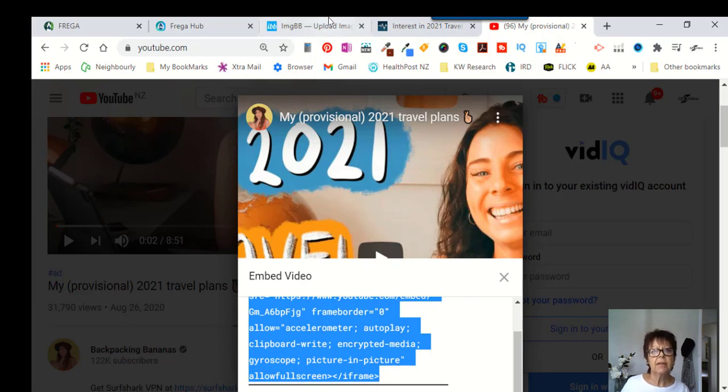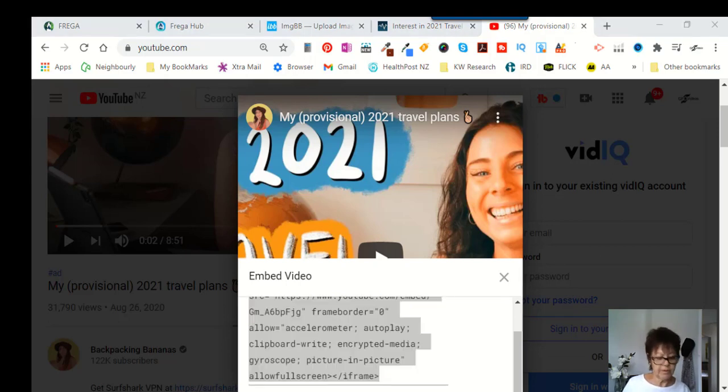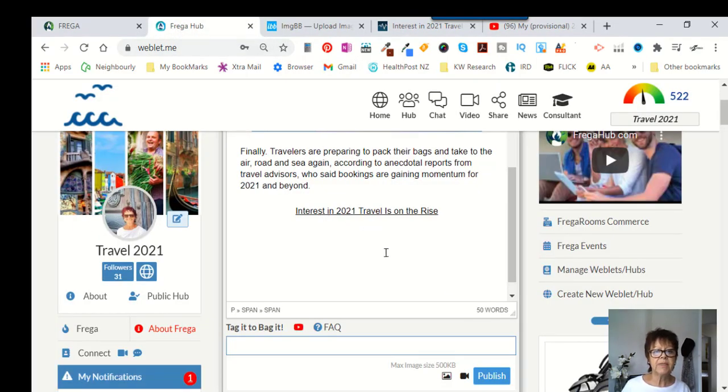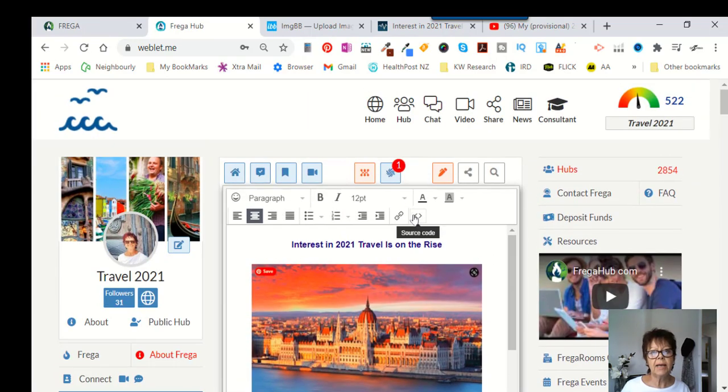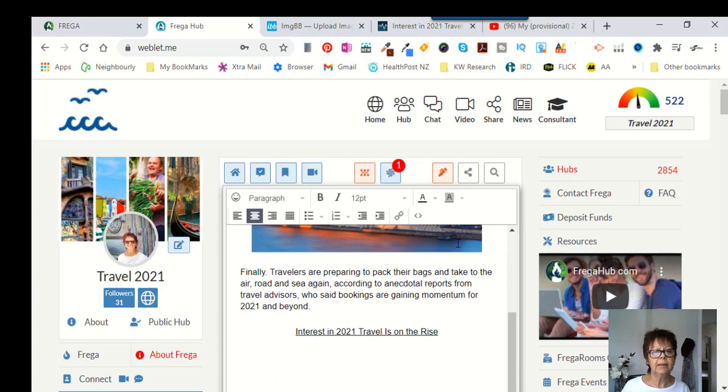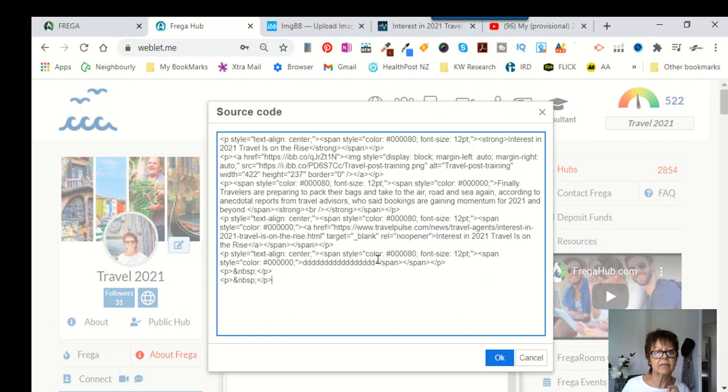So I've got that. I'm then going to come back, and it's a good idea to put it on your notepad again, so you've got it. I'll just do that over here. And then I come back to my hub. And once again, if I have a lot of text, because I'm going to go back into source code, this little one here, I'd just put DDDD, something like that. Especially if I can't find it when I go into the source code, the HTML. So you'll see, there it is there. Okay? So it's just helpful.